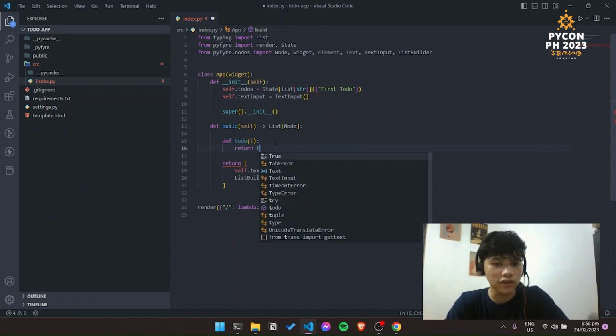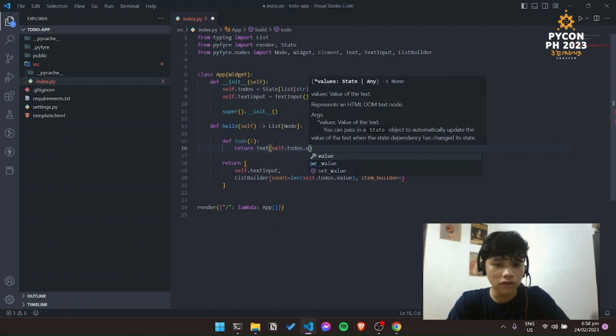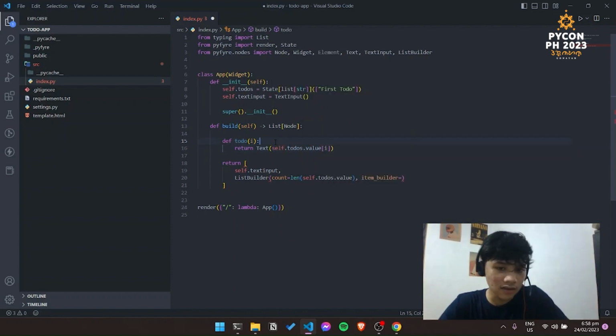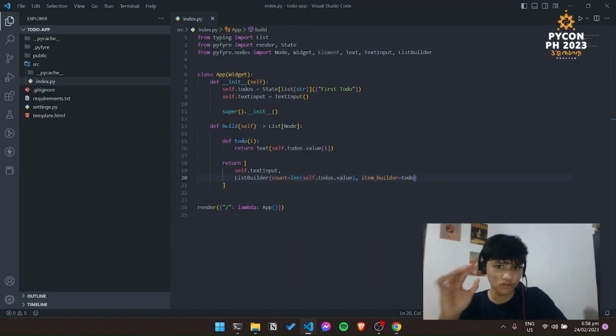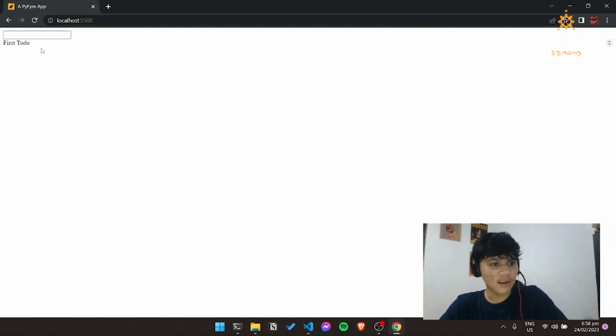So here we're going to return a text, and that is todos.value, and we're going to index it by i and put it right here. Once we save that, that should show up right over there. As you can see here, we have the first to-do. It's awesome. And of course, once we click here, we have to capture that and add a button right here, so it will add a new to-do right there.